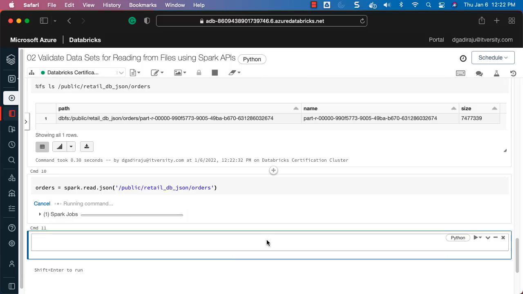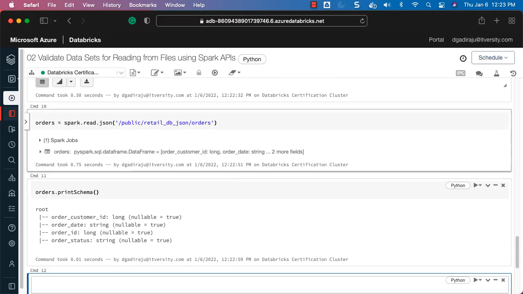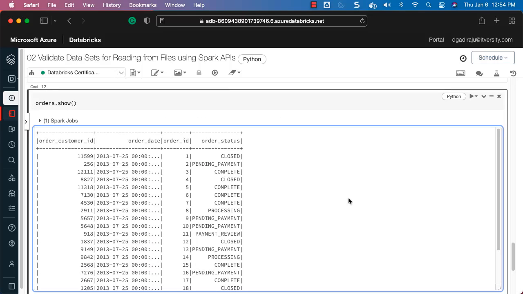Now the data frame is created. We can validate by saying orders.printSchema. You can see the schema details here. You can also use orders.show to preview the data. You can see the output here. So we have successfully validated both CSV files as well as JSON files.